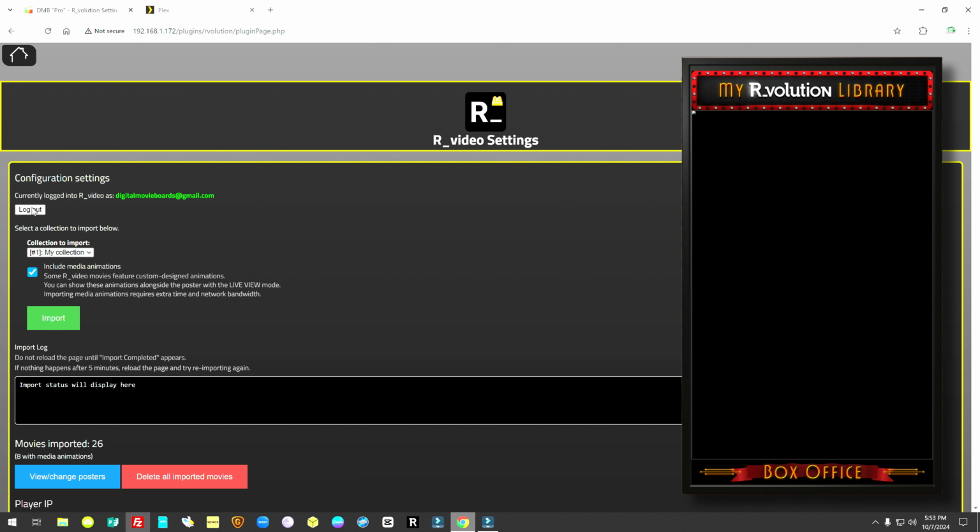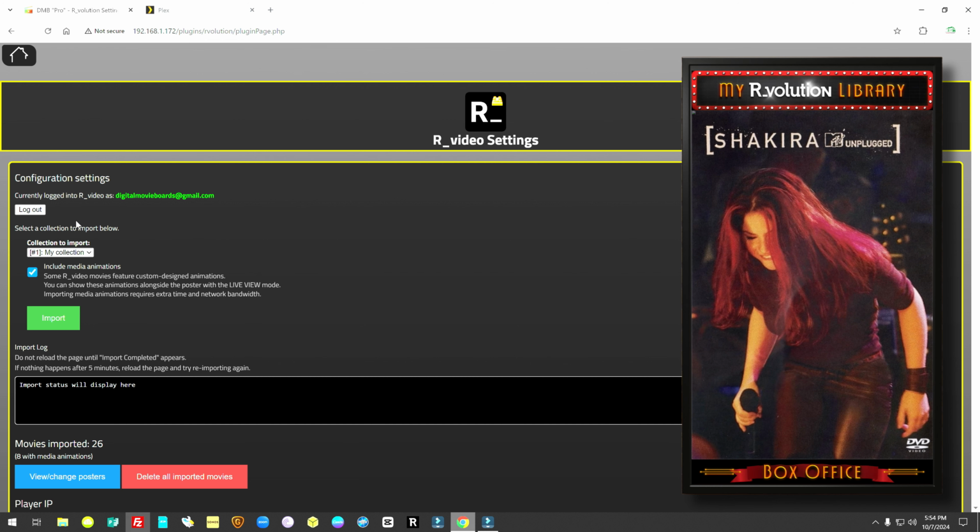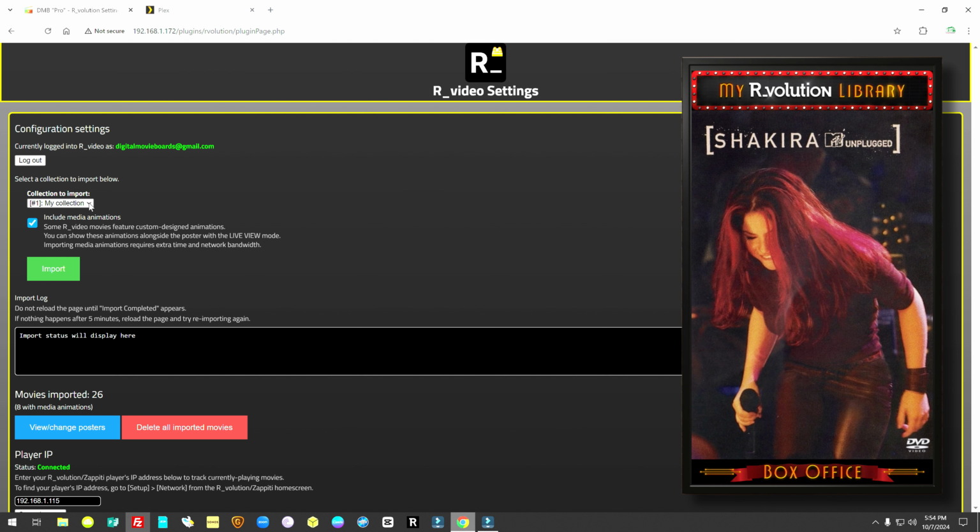So you would first enter your credentials for your R video, which would be your email address or username along with a password, and connect. And if the connection is successful, it will show you here that you are logged into R video as digital movie boards. In my case, R video is cloud-based, so you don't have to have your movie player connected because it pulls all this information from your account, which is cloud-based. Now you can choose to import different collections here if you've created different collections in the R video. Select the collection you want to display, and you're good to go.